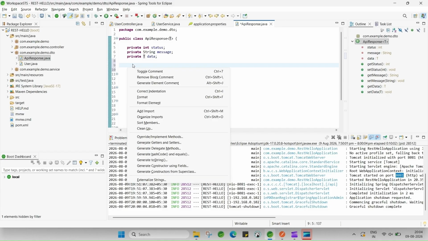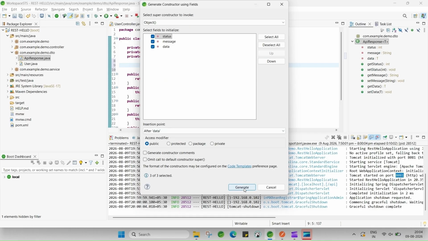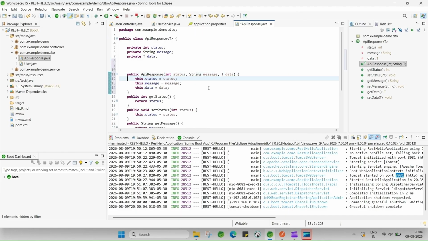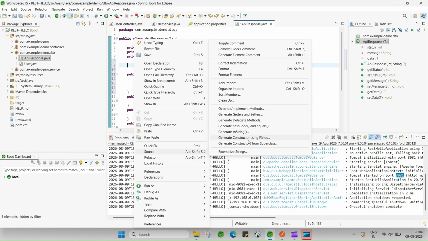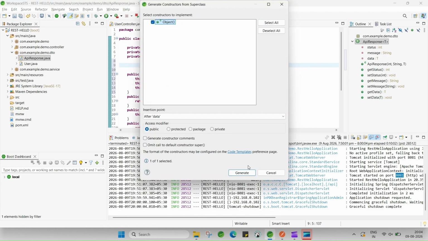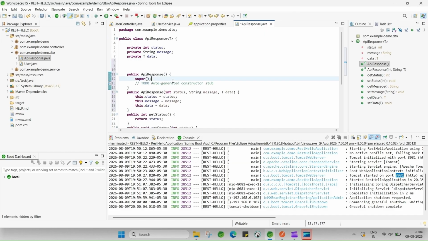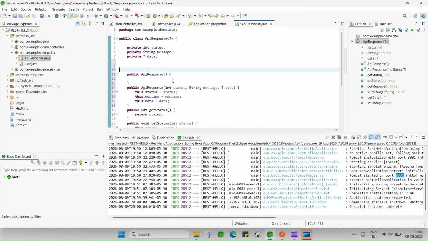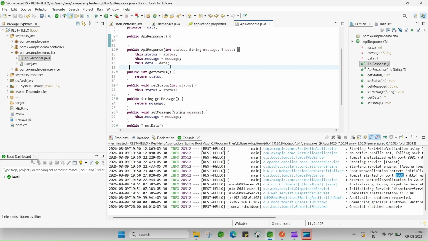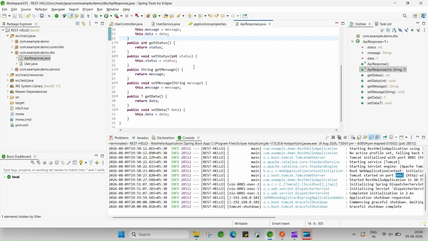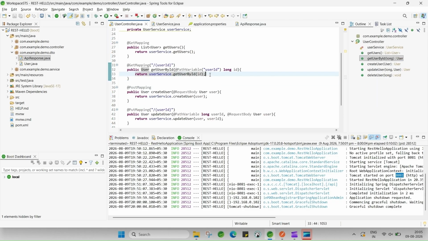So let's again generate the constructor using fields here, because we don't want to use the getters and setters every time. We can directly create an object for that, and let's create a default constructor again using the source. So using superclass, and let's do the generate of that, remove everything from here, and so it's done. We have added three fields, and the default constructor, then the parameterized constructor, then all the getters and setters we can see here as below. Now inside the controller we are going to add one by one how we can send the response to the UI.